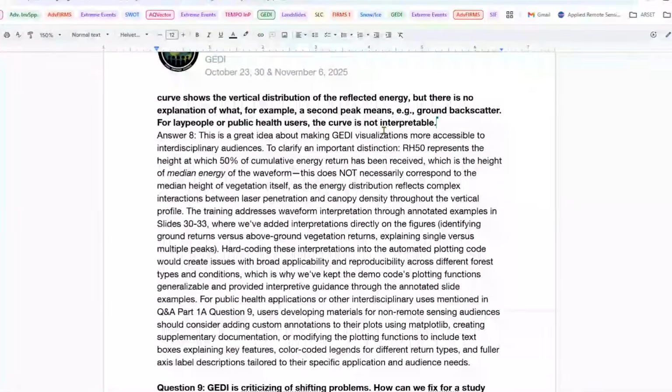So let's start with the overall point. I think that for lay people, and it sounds like this participant is specifically in public health applications, just looking at a graph without much interpretation of a waveform is not interpretable. And that's an important point about how we can make GEDI data and visualizations more accessible to interdisciplinary audiences. So I really appreciate the question and the intention.